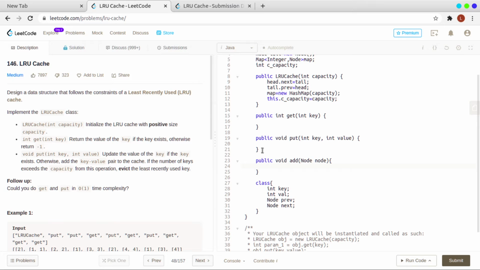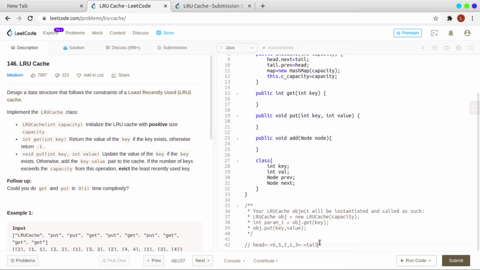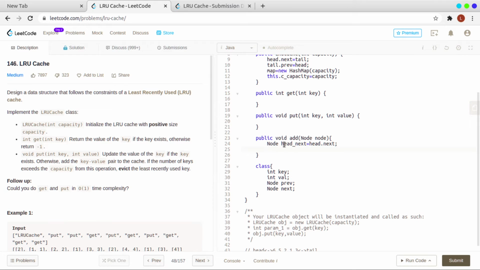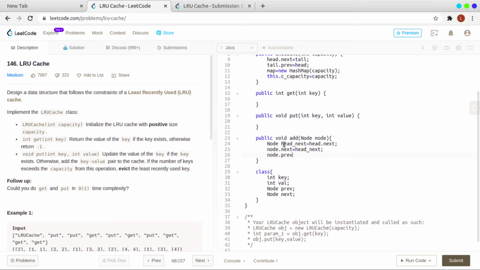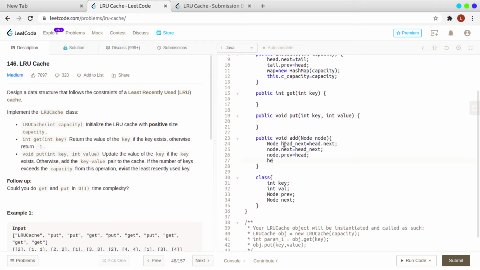So you are going to add something in the doubly linked list. As in the example we have seen, we can add anything to our cache only at the front of that LRU cache. So I am going to implement that part, meaning we are only adding something right after head. We can't add anywhere else. So node dot next equal to head dot next. Node dot previous equal to head. And head next dot previous equal to node.